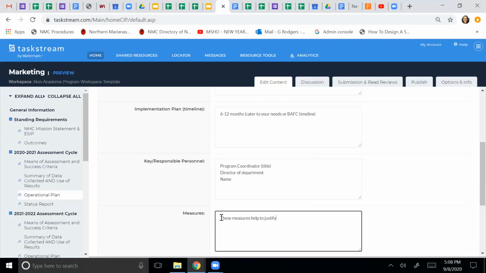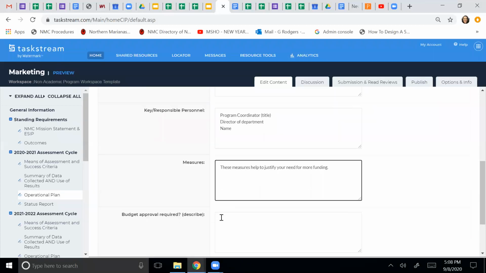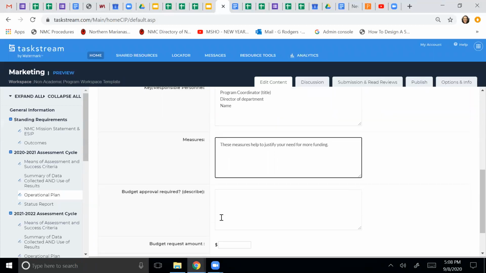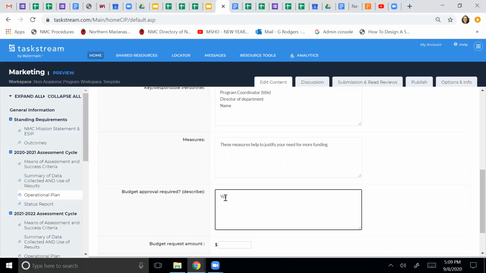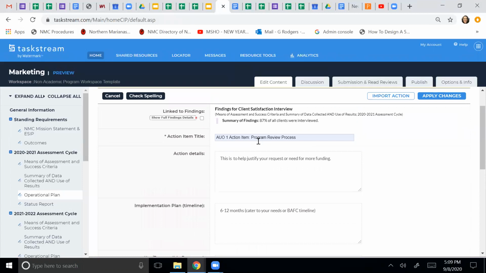Your measures, so these measures help to justify your need for more funding. And then you may not require funding. So if budget approval is required, you would say yes. And if there is no budget necessary, but maybe it's decreasing the number of students in your class, then that might not require a budget. And so you could hit no. It really depends upon whatever your action item might be.